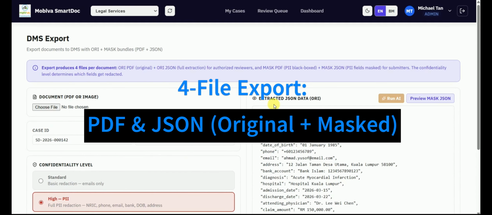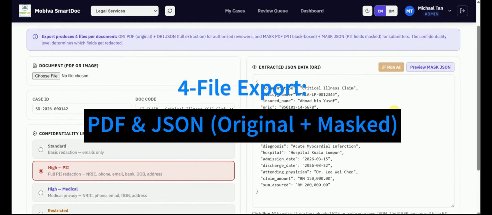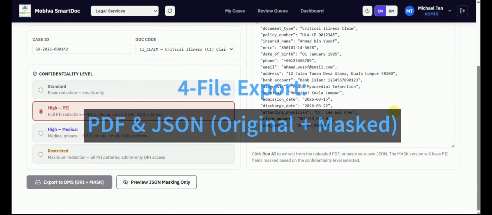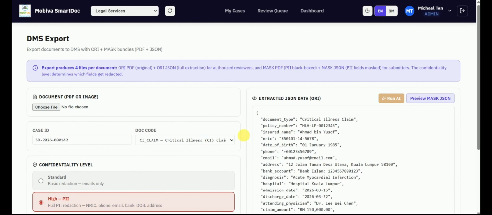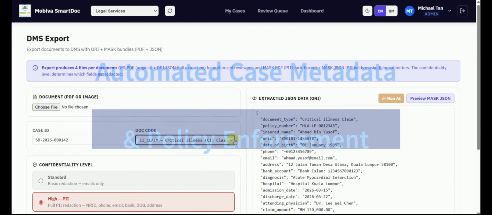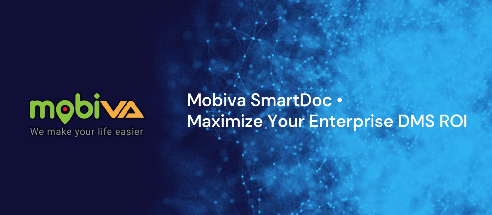Export produces 4 files per document: original PDF, original JSON, masked PDF, and masked JSON, all packaged with the case ID and confidentiality metadata your DMS needs to enforce access control automatically.